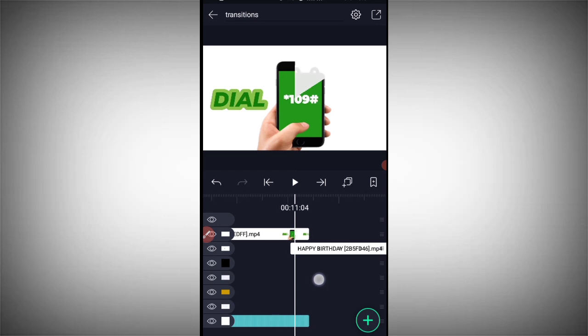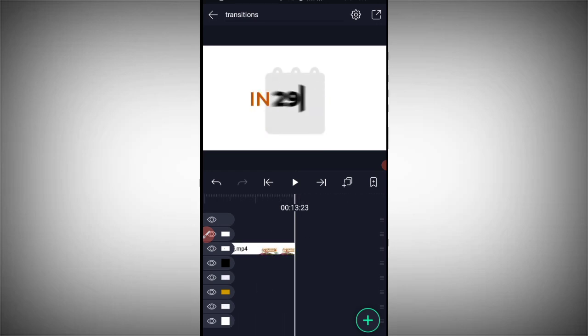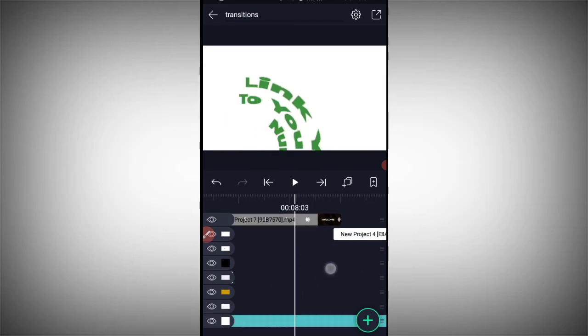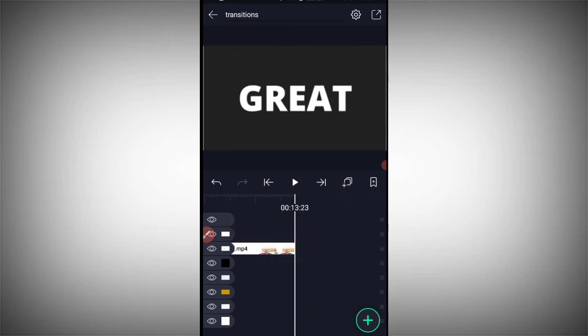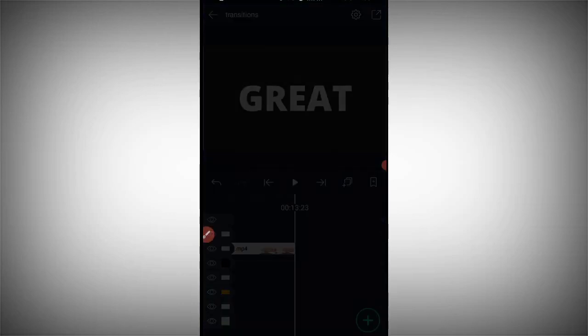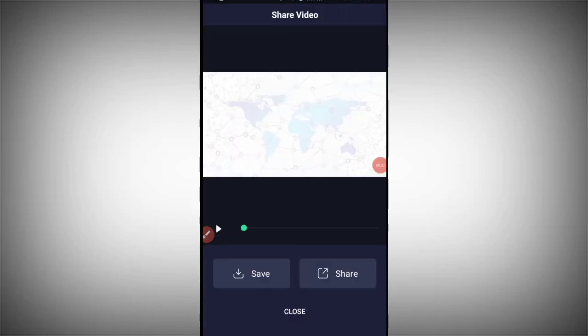So that was the wipe transition, the second of it. So that's it for this video. These are some of the most popular transitions you can use in your video. So thanks for watching. So let's export our video and see what it looks like after export.